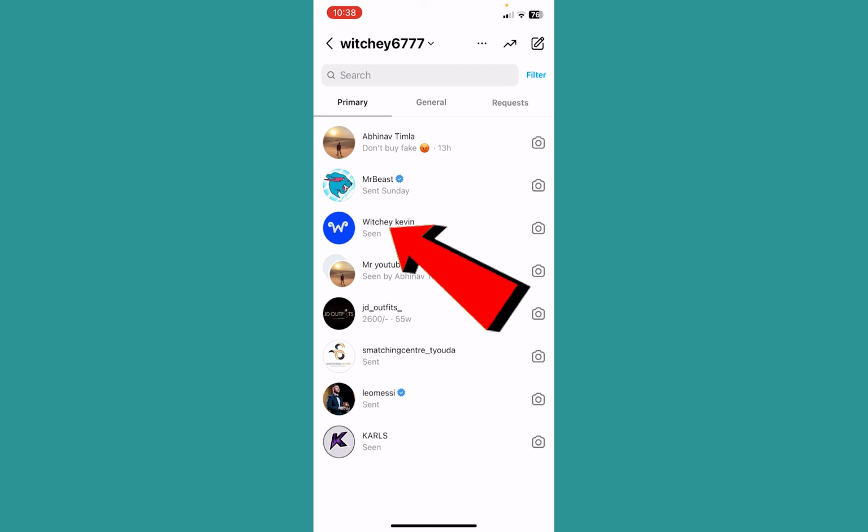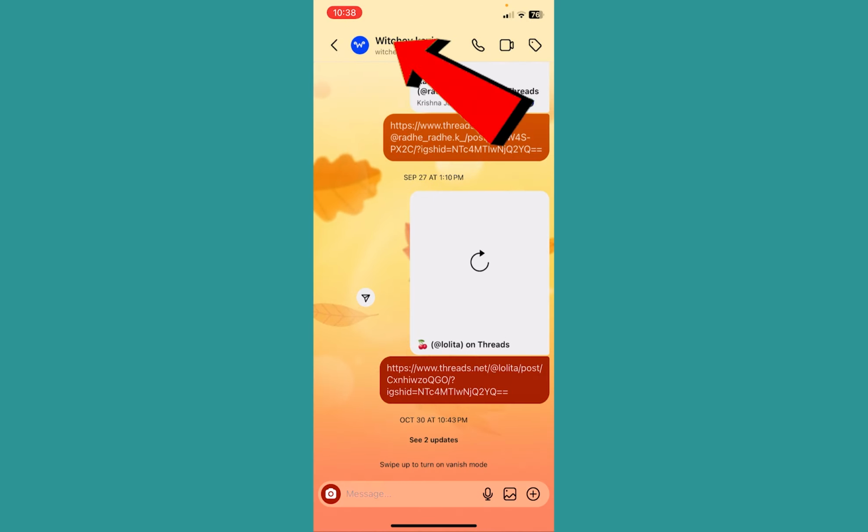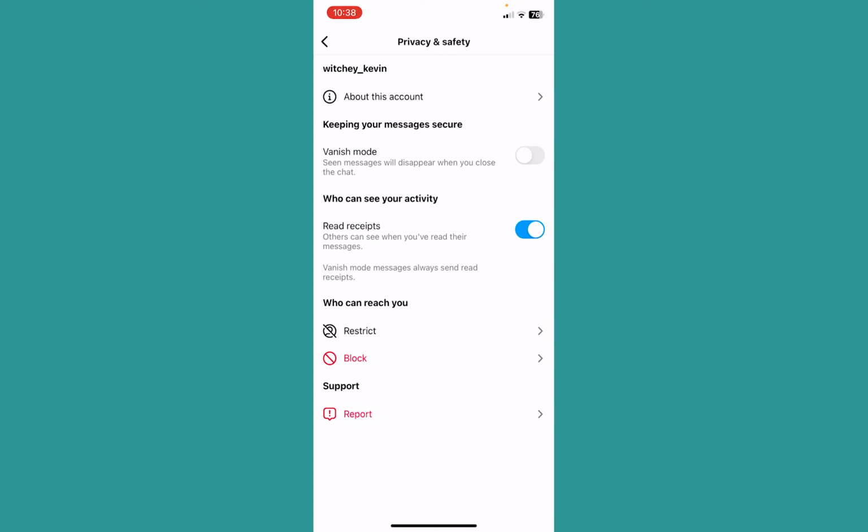Let's say I want to turn off read receipts on one of my friends, Richie Kevin. I click on him. Once I click on him, at the top it's going to show me his name. I need to click on his name at the top. Then it's going to show me this option called Privacy and Safety. I need to click on Privacy and Safety.